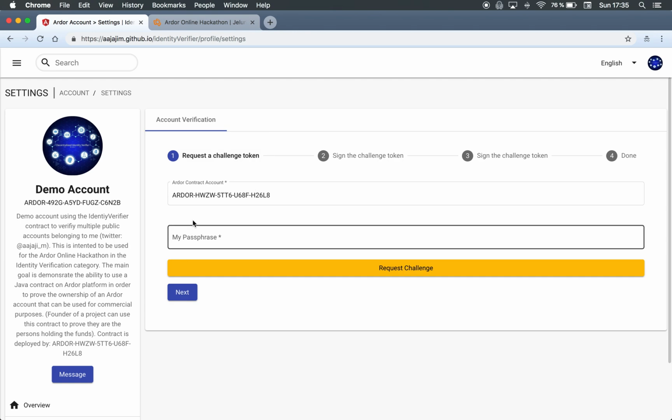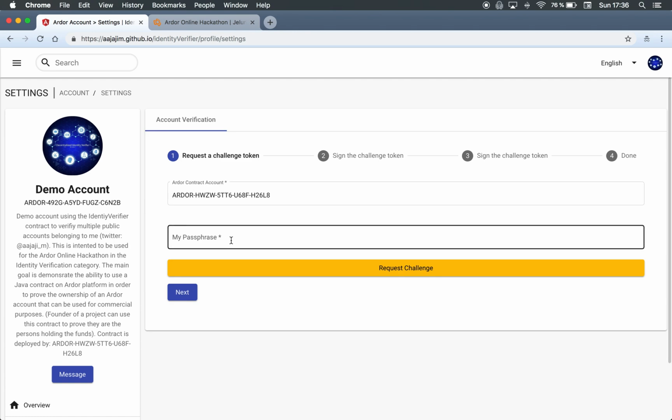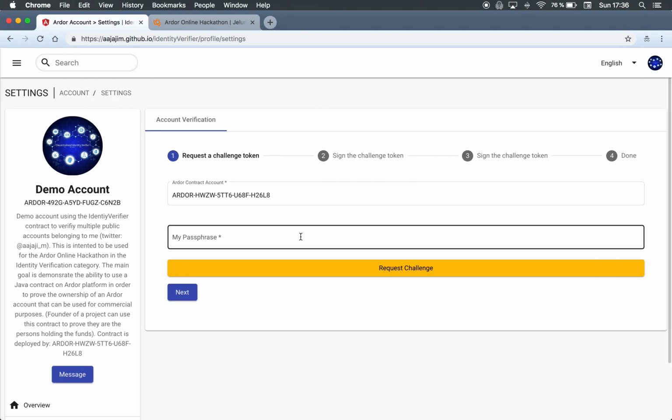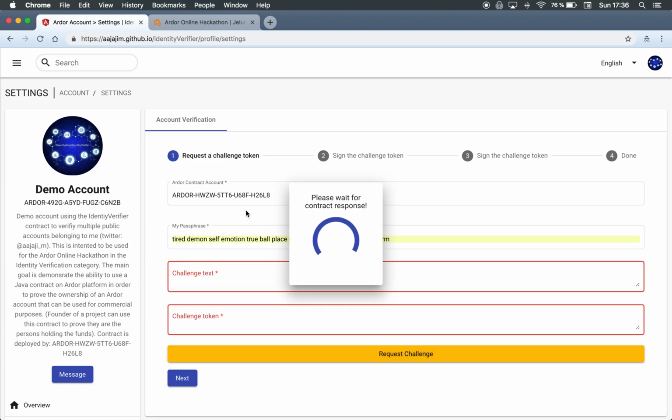In order to do this, we'll need to send a message to the contract deployed by this account. So what I need to do is to take my passphrase and then put it here. It's just a demo account, so I don't really bother if you take it. Okay, I will request the contract to provide me with a challenge.